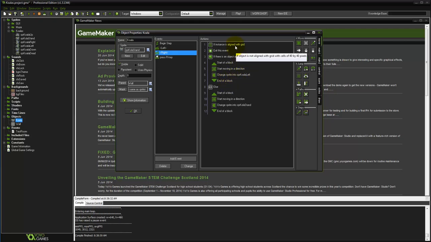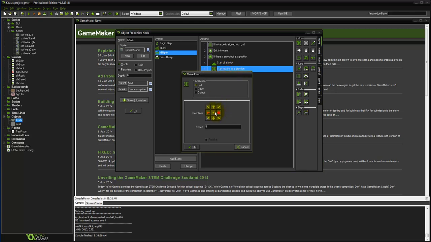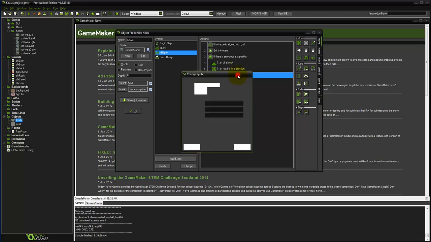So the align to grid is the same for all the movements. My check is different though. Instead of checking negative 40, I want to check 40 for going to the right. I need to make sure that I change my movement. Make sure you don't leave it like this. Remember, this would randomly choose between those two directions. You only want one highlighted arrow. And of course, my change into koala left needs to be altered into a koala right.